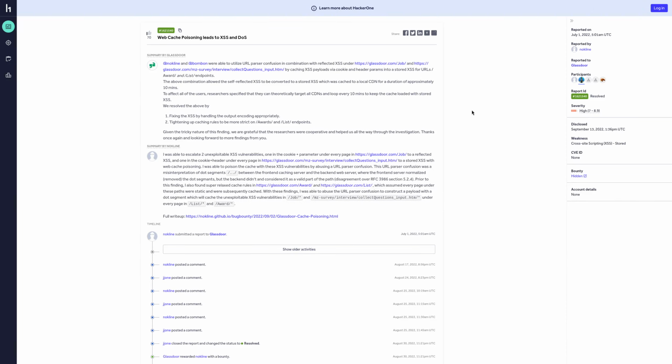So the next report is a cross-site scripting into web cache poisoning attack, and it was found on this site called Glassdoor. Glassdoor, I think, is like a social media for employees, kind of similar to LinkedIn, but more specifically for people who are employed and not for employers, which is interesting.